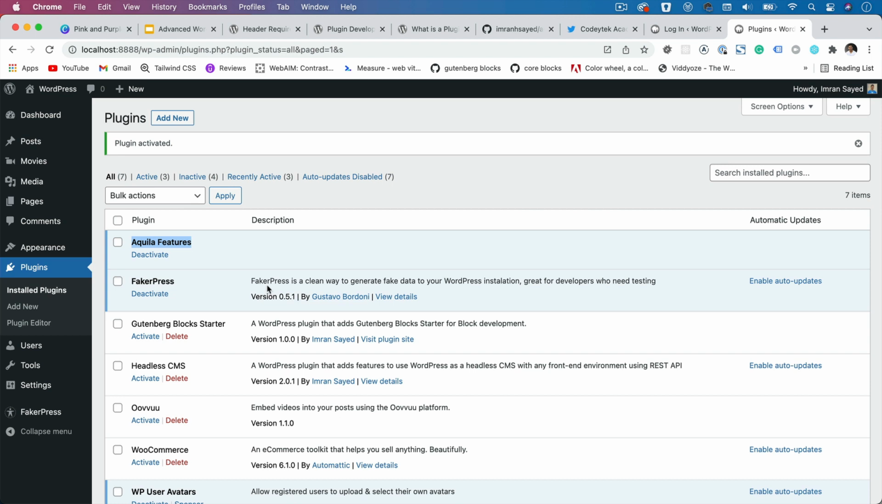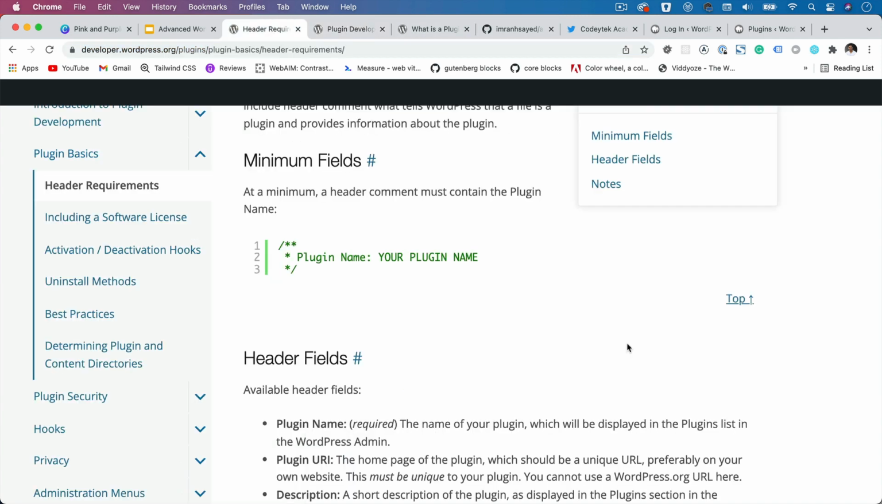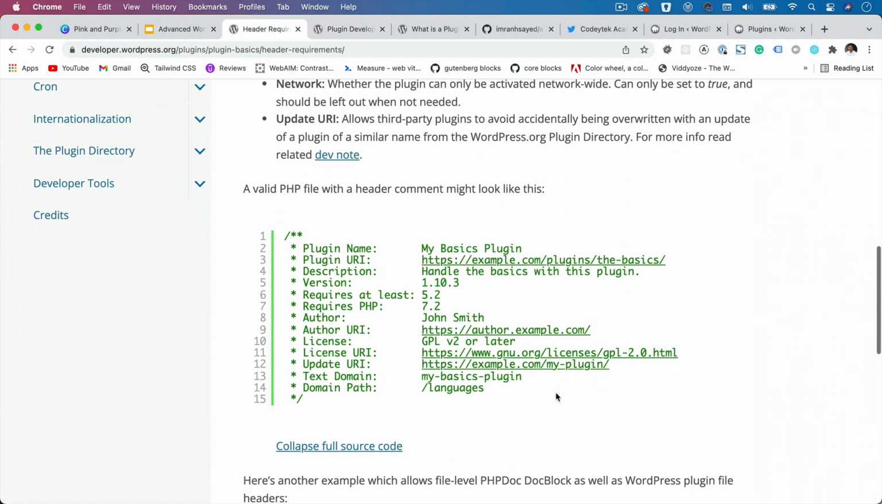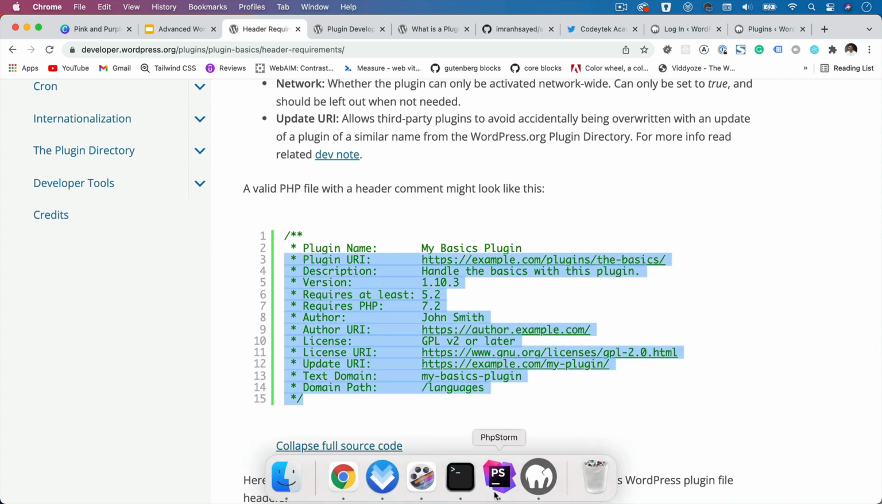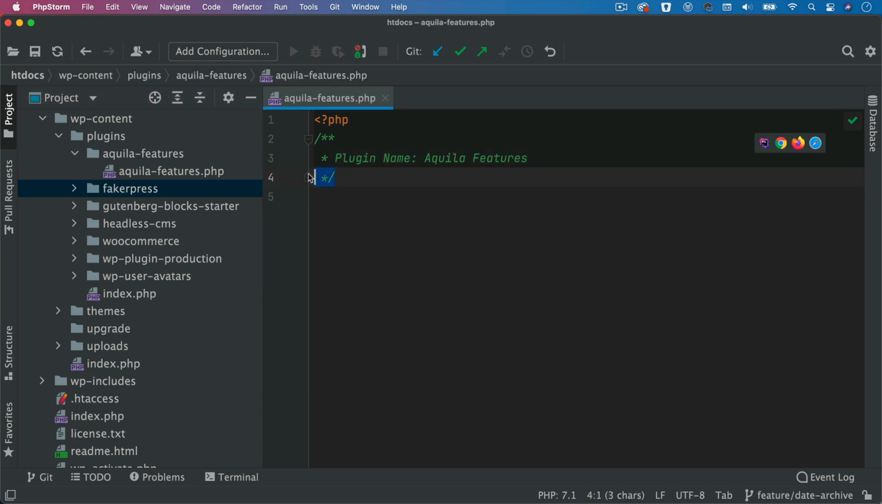You can see that there are other plugins available which have a version number, who it's created by, their author URI, their details page, the description, all of that. Currently it's empty because we haven't added anything. So we're going to add that now. So now we're going to add the full header comment. I'm going to go ahead and copy this and paste it here.